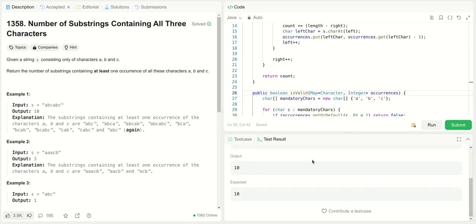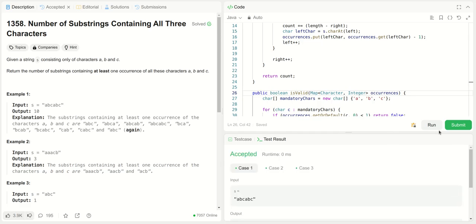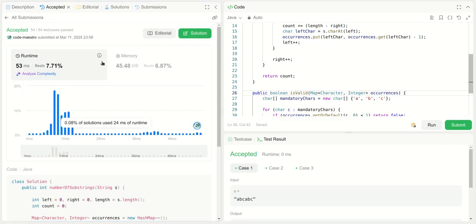Yeah, it has satisfied all the default test cases. Okay, let's try to submit the solution. It has also satisfied all the test cases as well.